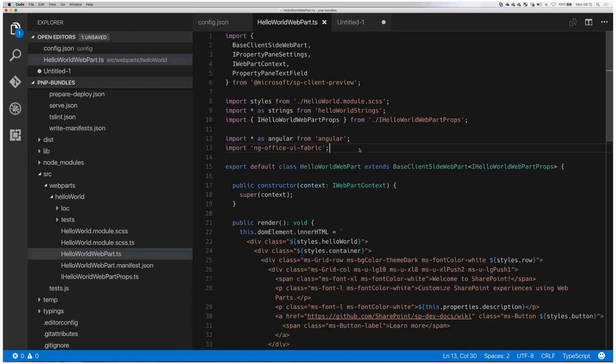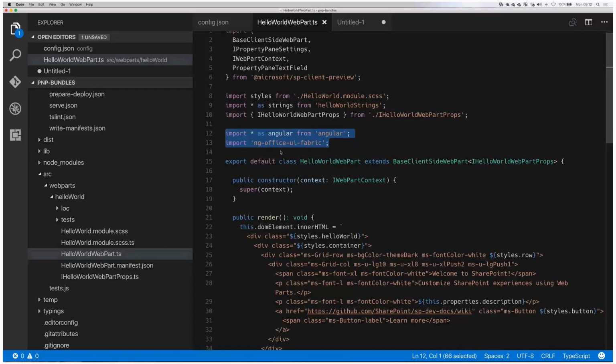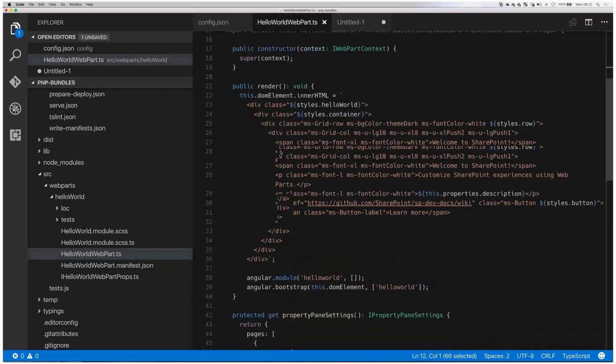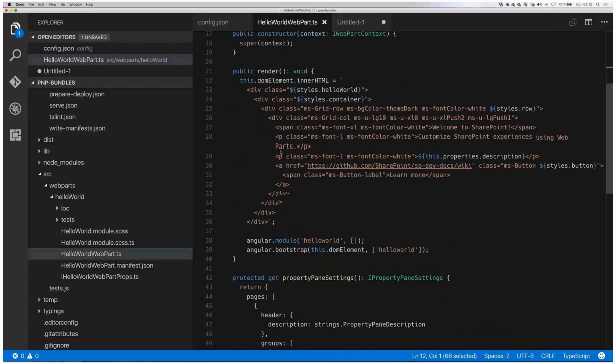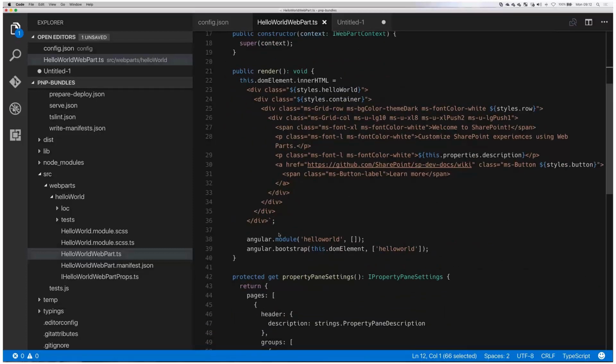As an example here, I've built a Hello World app part that doesn't use any framework by itself, and then once the project was done, I've added Angular and ng Office UI Fabric. So here you see two references to them, and then what I also do is I create a simple module and bootstrap the app. And using Angular is not trickier, right?